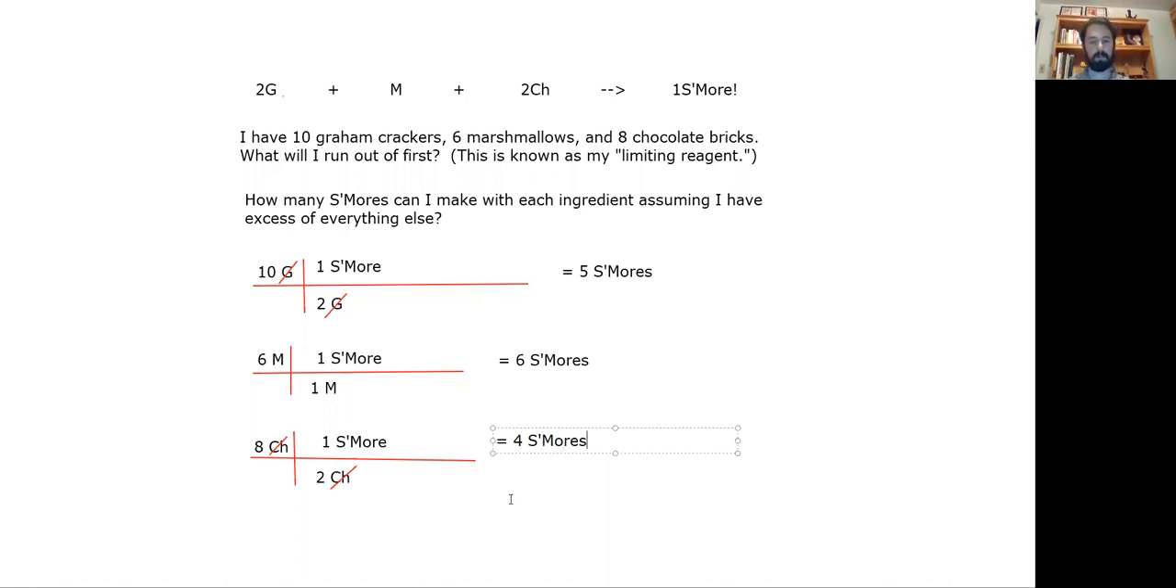Okay. So what this is saying is when I've made 4 s'mores, I've used up all my chocolate bricks. When I've made 5 s'mores, I've used up all my graham crackers. And when I've made 6 s'mores, I've used up all of my marshmallows. Well, I think it's easy to see. When I've made 4 s'mores, I'm going to run out of all of my chocolate. So my chocolate's going to run out first.